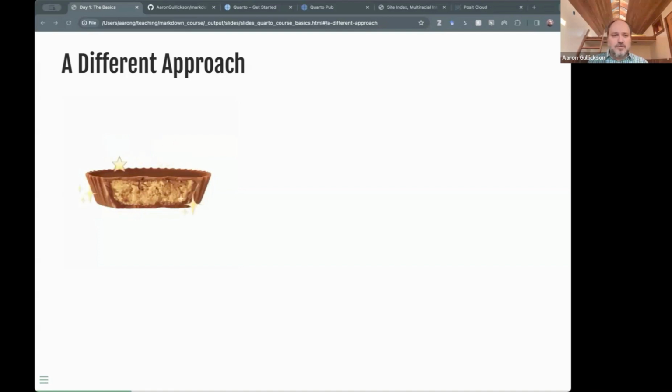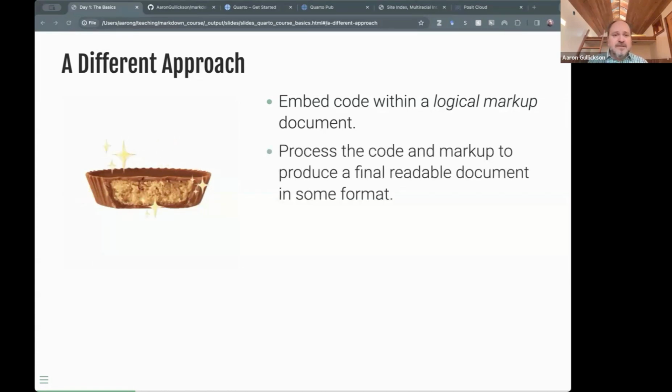Why do we have to switch up our workflow to some different kind of process when we write up results? The idea of the reproducible report is that we're going to embed code within a logical markup document as opposed to a visual markup document. We'll explain what that means in a minute. And then we're going to process that code and markup to produce some final readable document in some format, whether that be a PDF file, an HTML document, or even a Microsoft Word document.